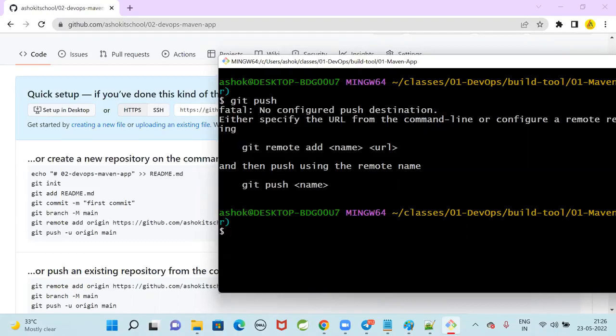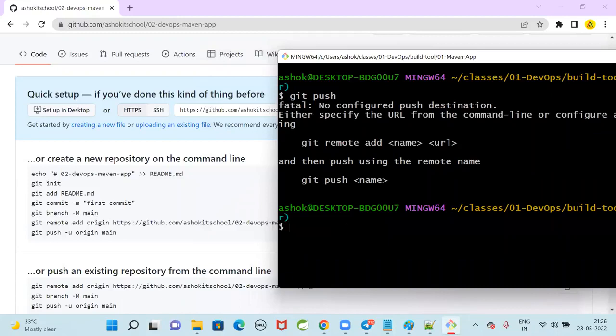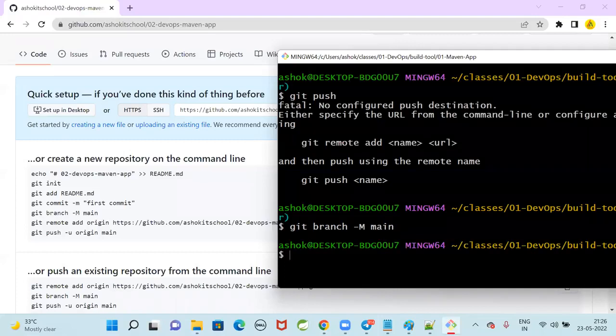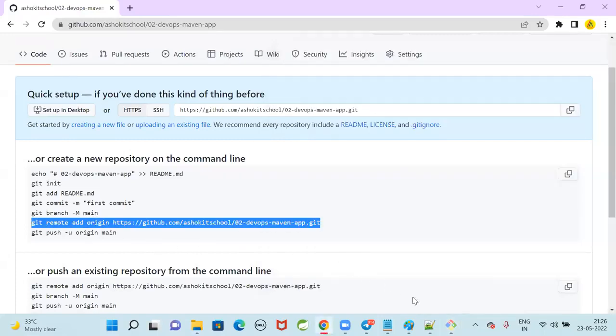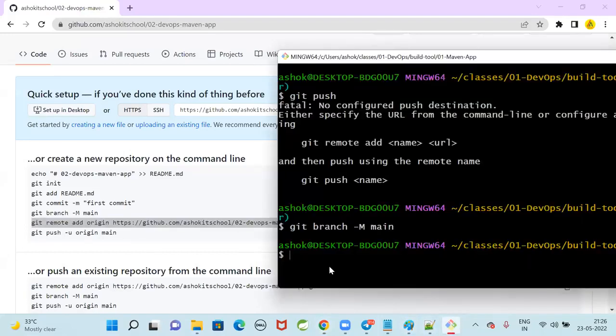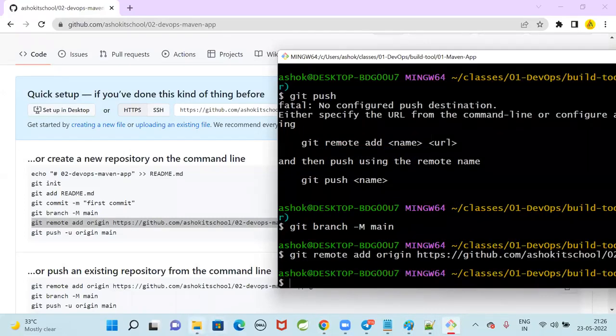Why is push not working? Guys, why is push not working? URL is configured or URL is not configured? URL is not configured. Okay, now let me do a small thing. Git branch -m main. I'm using a default branch. This is the remote add command. Now execute this remote add command, which is used to establish the location.